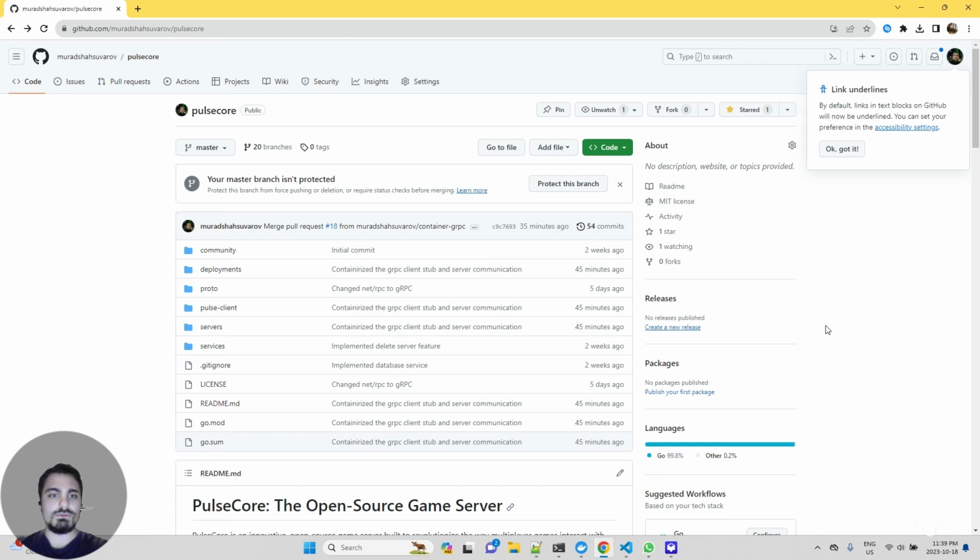Hello everyone. Today I'm gonna be talking about the recent modifications that I made to the PulseCore project. So I basically integrated gRPC into the project by removing the bare TCP communication protocol from the project.